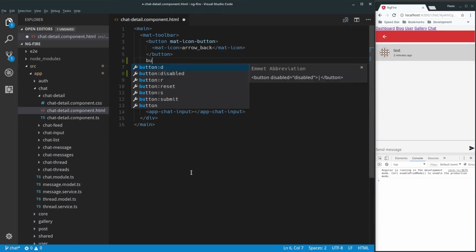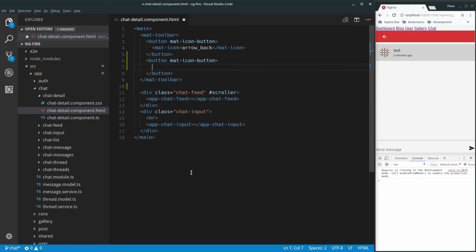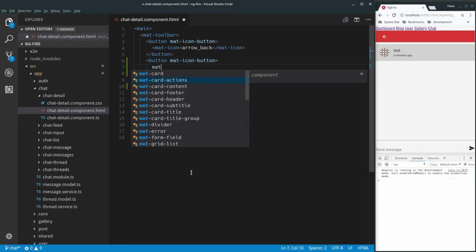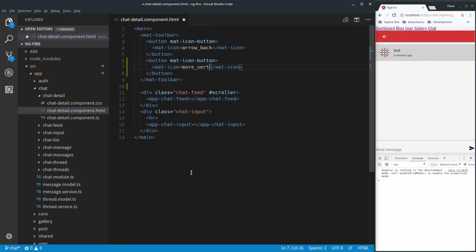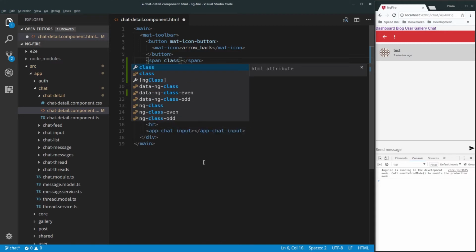In the mat toolbar, let's add a button, and with the mat icon button class from the material Angular. Now inside we're going to add a mat icon, this one called more vert. There you have it. We need to add a spacer so it flows to the other side. So in between the two buttons, let's add a span tag and give it a class of spacer.